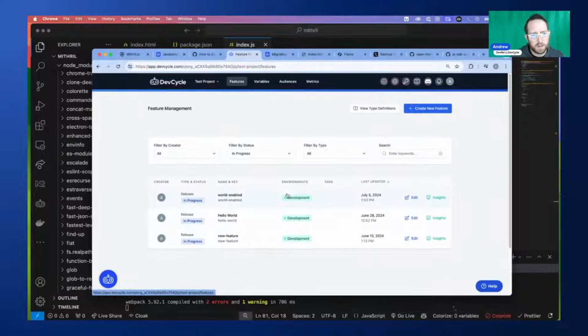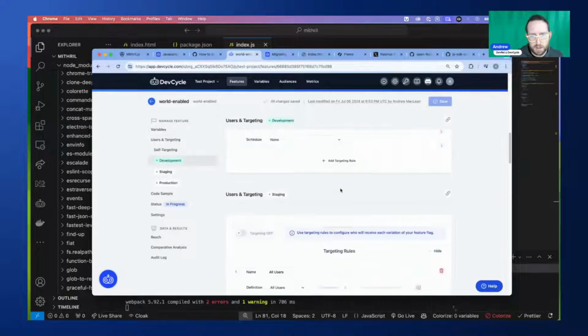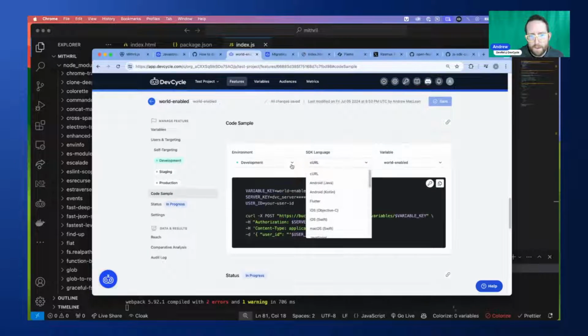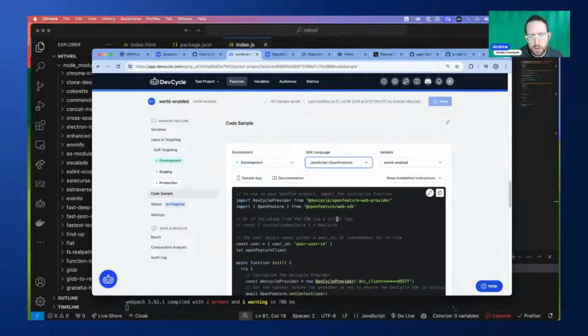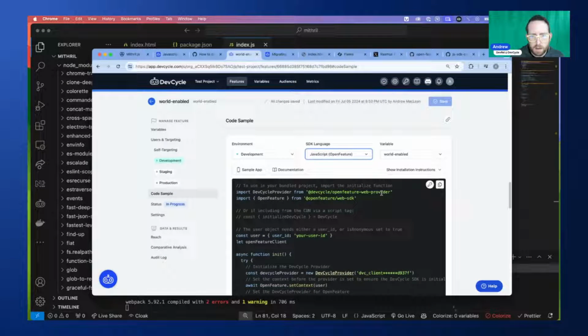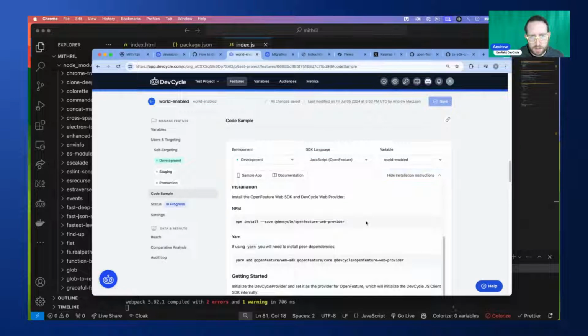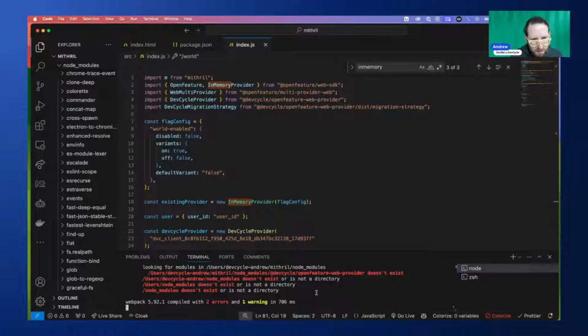And I can actually do that just from my features here, world enabled. I'll go down to my installation stuff, code sample, curl, JavaScript, OpenFeature. And I think it gives me installation instructions. Yes. Okay, install. Yes. I installed this already though.